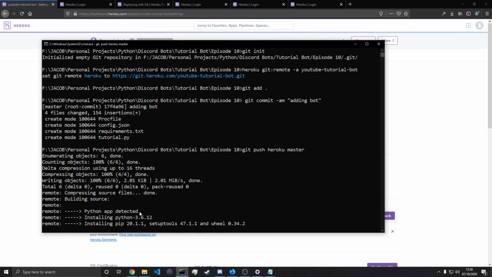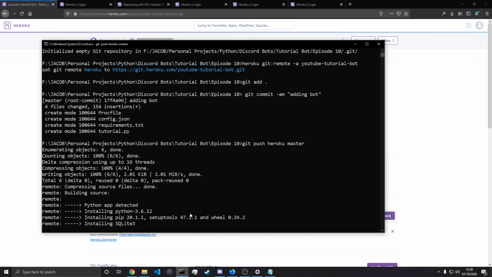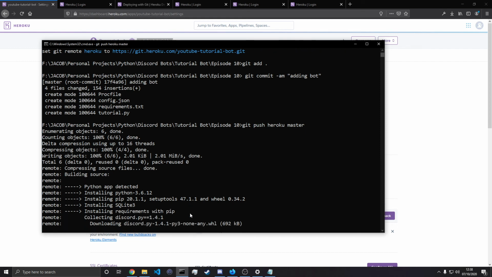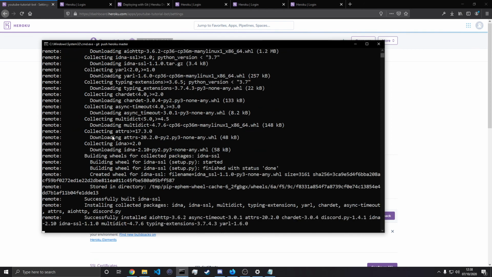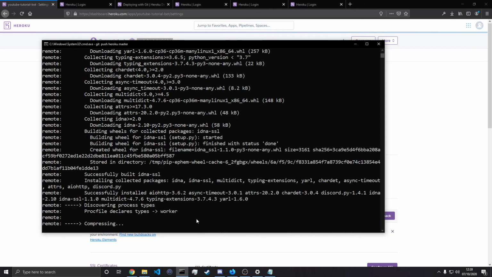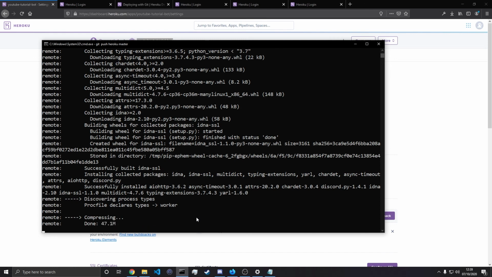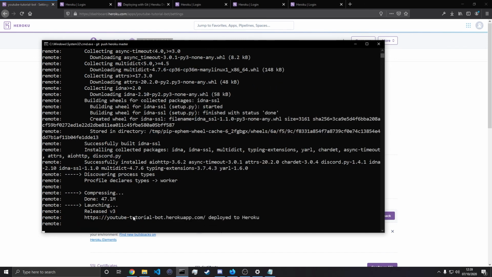Basically what this is doing is uploading the app to Heroku. It might take a little bit of time, but it should eventually work. See here, it downloaded all our requirements. Okay, success, deployed to Heroku.